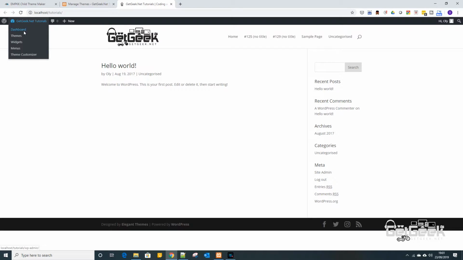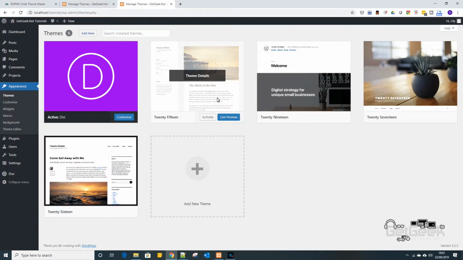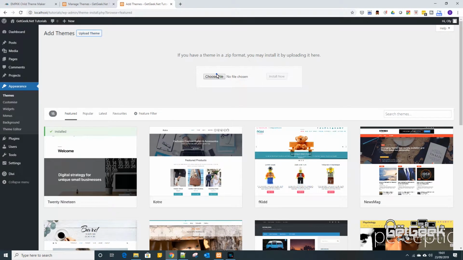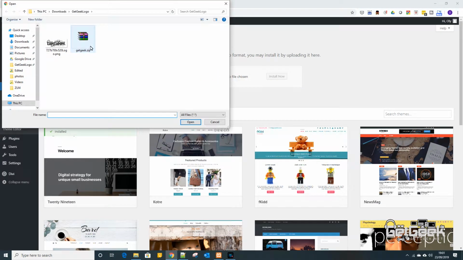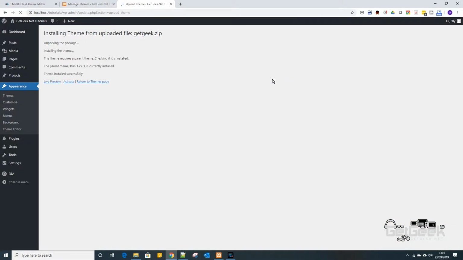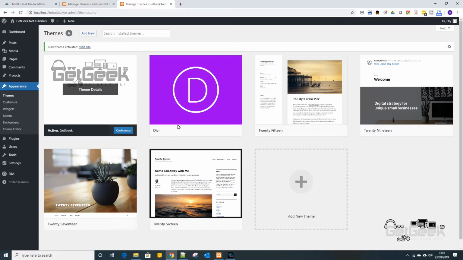You then want to go to your themes, and then you want to go to add new. Once you're in here, you want to go to upload theme, choose file, and pick your zip file here. Now we're going to click install now. And there you go. So I'm going to activate that as well. And now you can see our little child theme here.